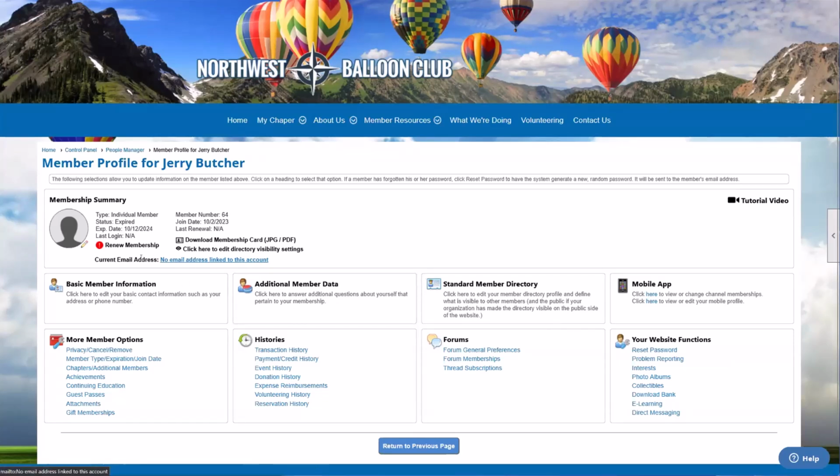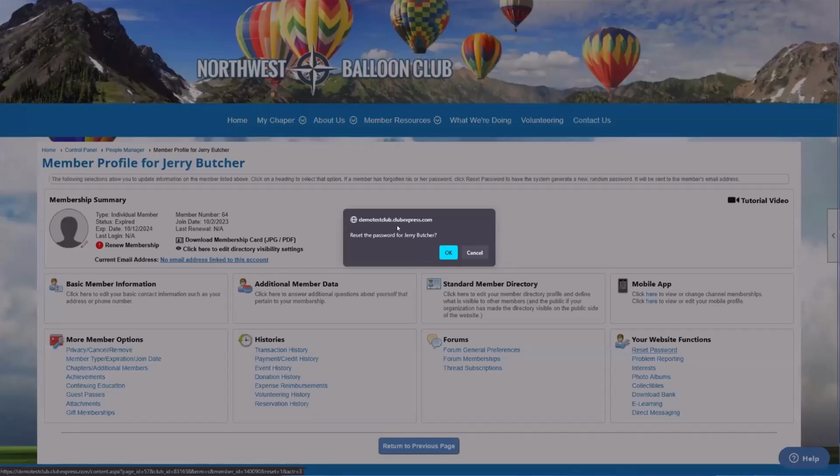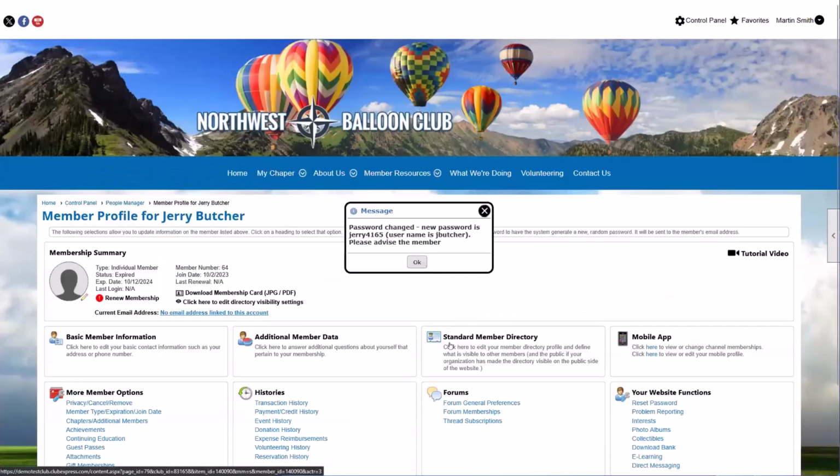Alternatively, if someone doesn't have an email, so for example, Jerry Butcher here does not have an email address connected to his profile, if I click reset password, it'll say, are you sure you want to reset the password for this person? And I can say yes. Because it doesn't have an email to send to, it'll just give me a username and password on the spot. And that is a temporary password.